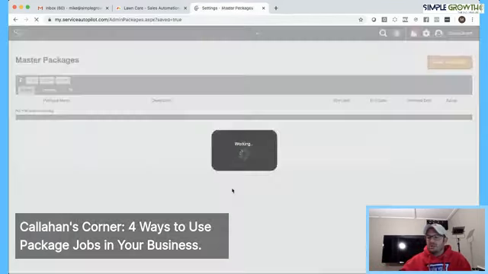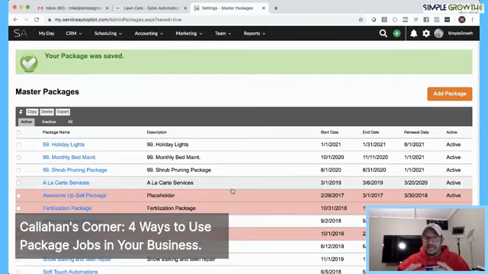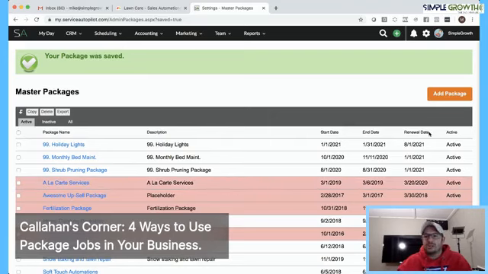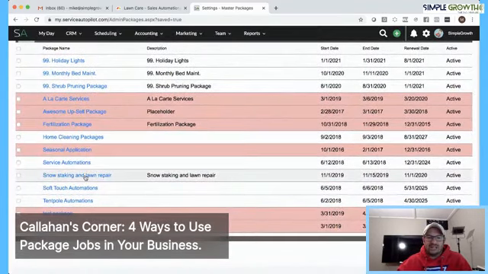Now the last one here is a bonus for our northern folks doing snow removal. One of the biggest things in my company that we found as an issue was how do we go out and stake driveways or parking lots and actually keep track of putting them up and taking them down and doing plow repairs. So traditionally, what we would do is we would build out our service to put them up and take them down. And I've already had this built out, but this is snow staking and lawn repair.